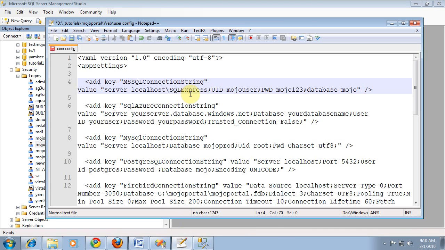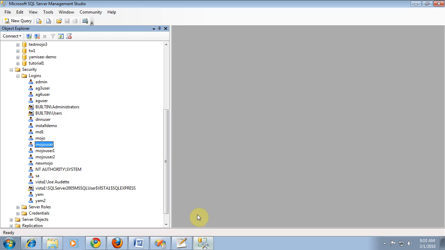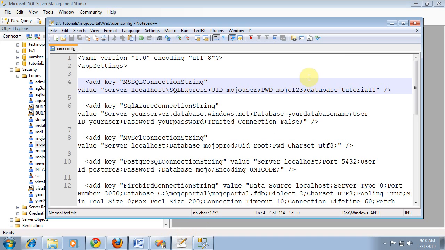So here, tutorial 1, it's the name of the database. Mojo user, I believe, was the guy we did, yep, and his password. It's mojo123.